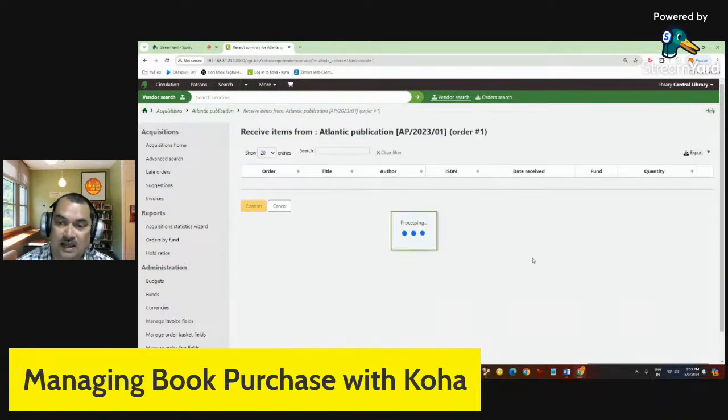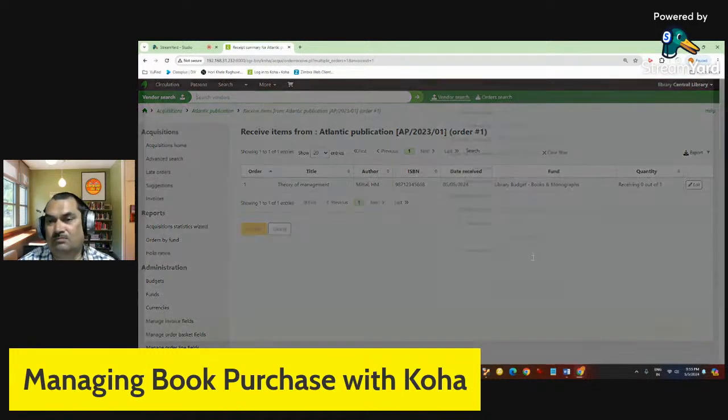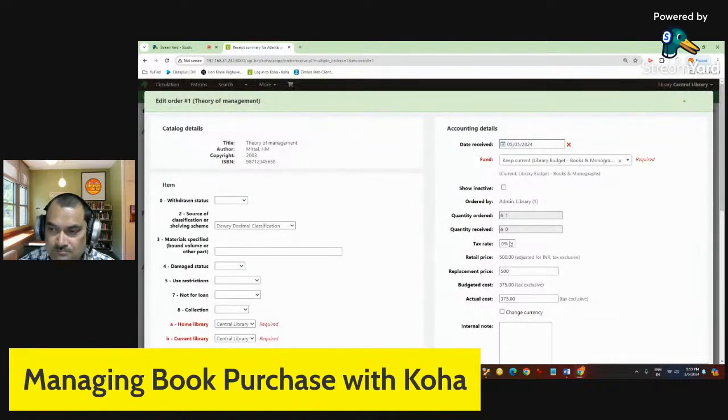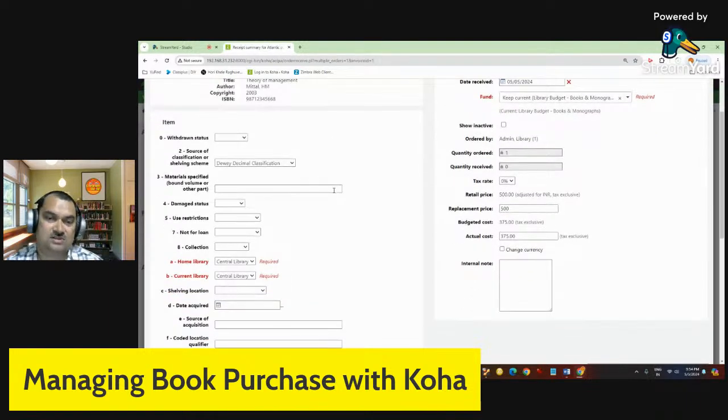Receive means I am going to receive it in the system so that it calculates the amount and processes it in Koha. So as you remember, I mentioned that it will contain two parts, catalog and accounting. So in catalog, by now you must have completed the accession, I mean the detail you might have entered in the accession register.